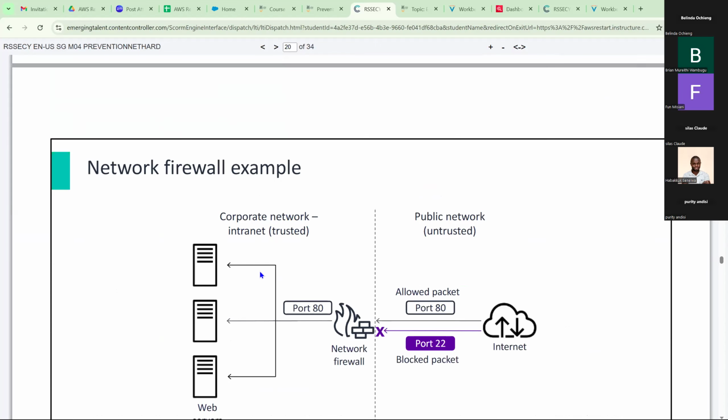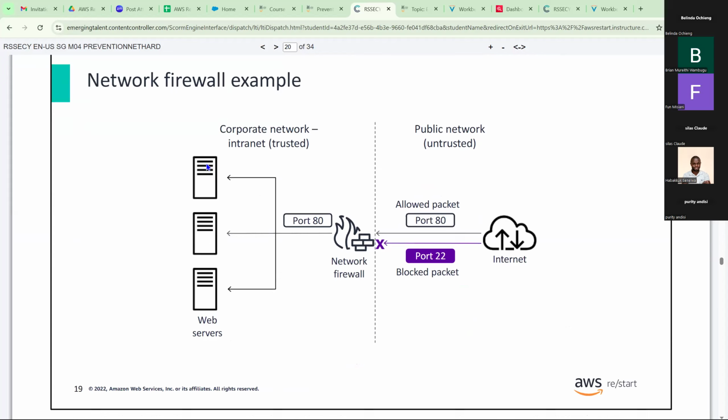And we have an example of a firewall. Look at that. We have our corporate network. These are our web servers. Corporate network, which is a trusted intranet. So these can communicate within themselves. Now, when they want to connect to the internet, the port that is opened for them is port 80, which now allows HTTP traffic. But even this goes through what we call a network firewall.